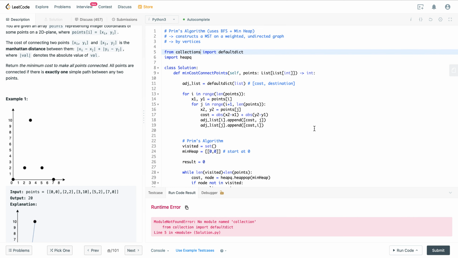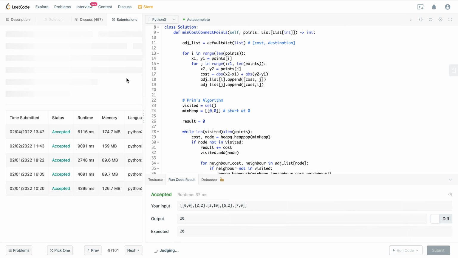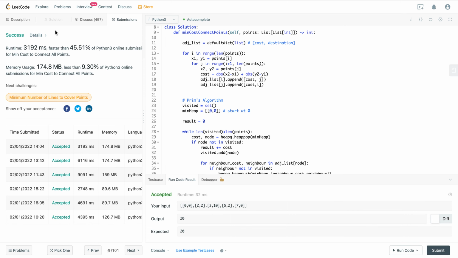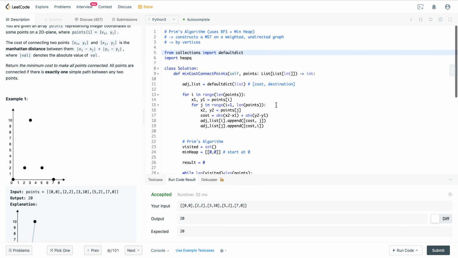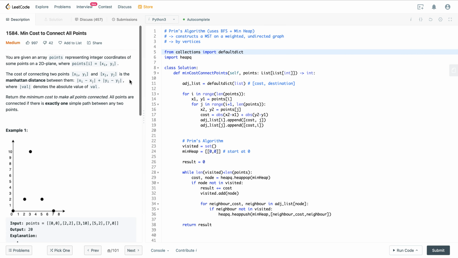From collections, import defaultdict, and let's try submitting this. Yeah, so this is how you would solve this using Prim's algorithm. Please let me know if you have any questions, and thank you so much for watching.